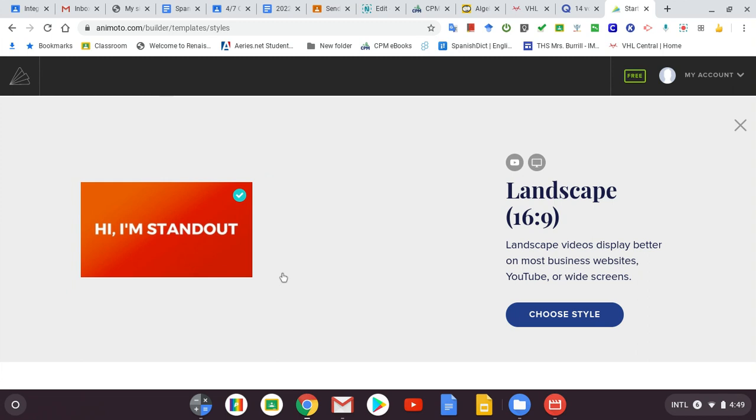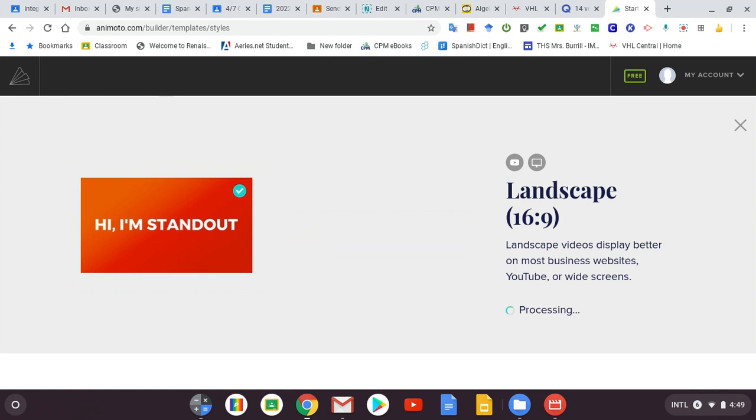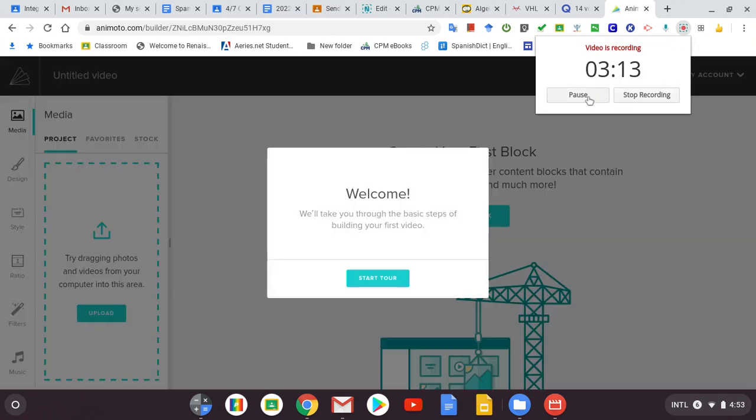And they do give you the choice between landscape and then another choice that's more square. Landscape is going to look better, so I'm not even going to wait for the other one to load. I'm just going to choose landscape right here. And I might need to pause again. Let's see how long this takes to load. I'm going to go ahead and pause here.